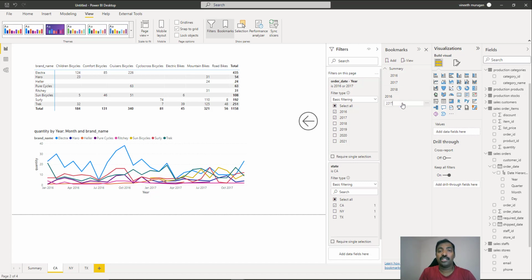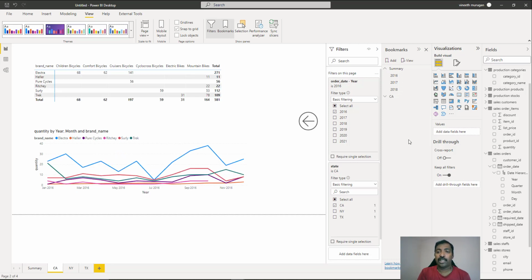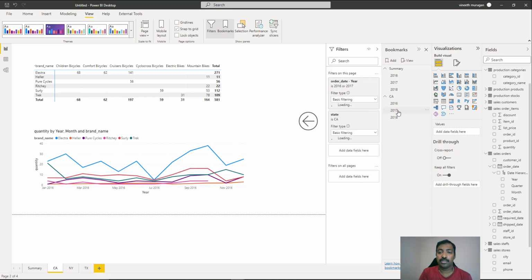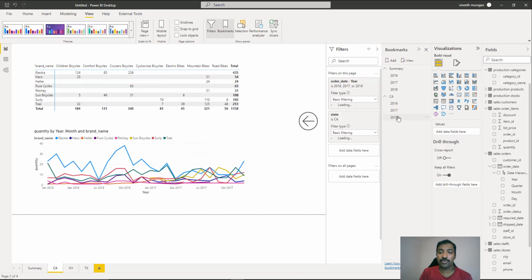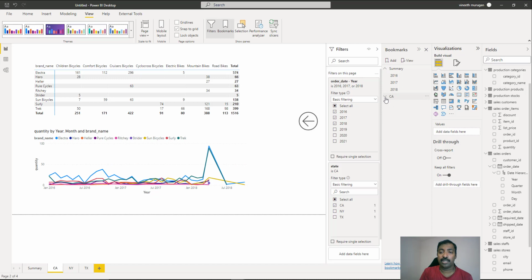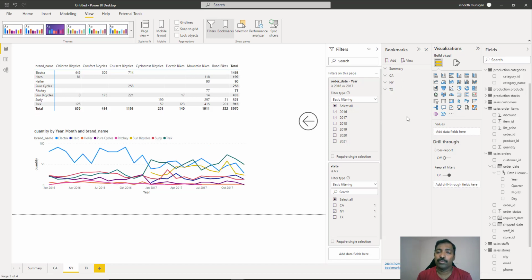Just like how we created it for summary, we need to create it for California, New York, and Texas. So the California group is also now created. You have all 3 years inside that, 2016, 2017, and 2018. You can test that by clicking on it, and now the same thing needs to be repeated for New York and Texas. So all the sets of bookmarks are now complete.